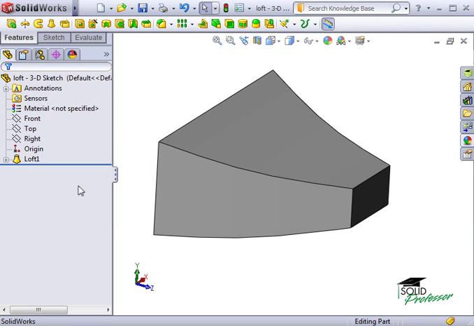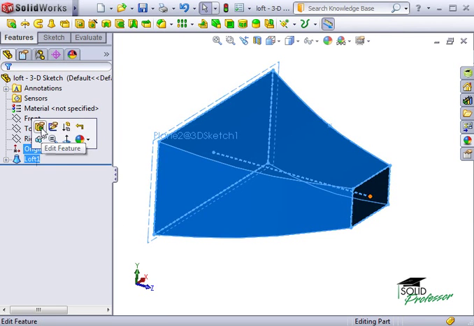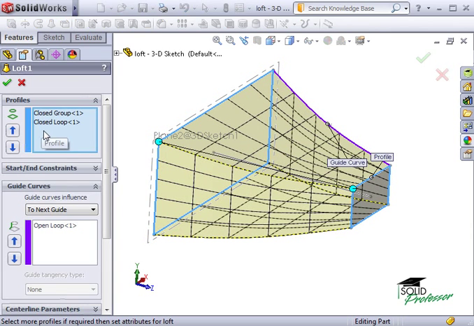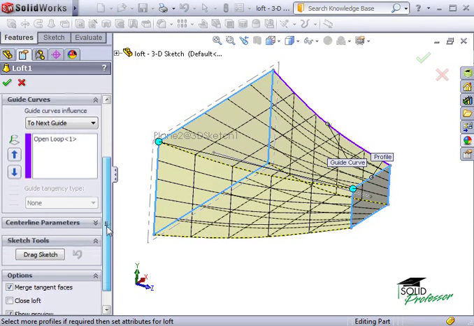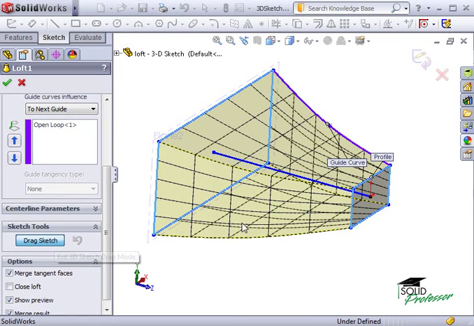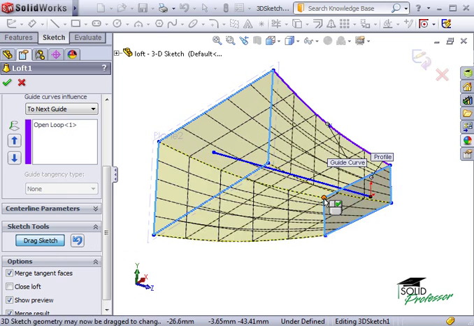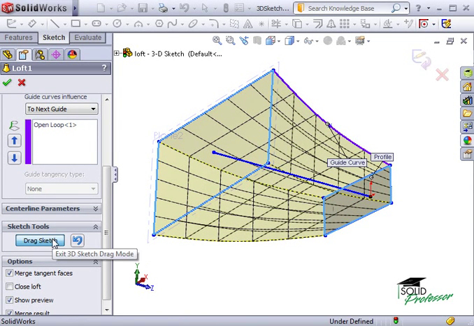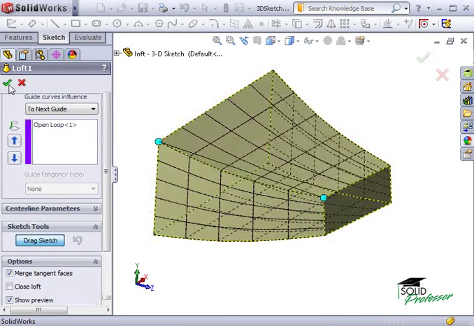I'll go ahead and click to edit the loft feature. By using the Drag Sketch button in the Sketch Tools section, you can dynamically change the 3D sketch. After you've made the necessary changes, simply toggle the Drag Sketch button off and click OK to exit Edit Feature Mode.